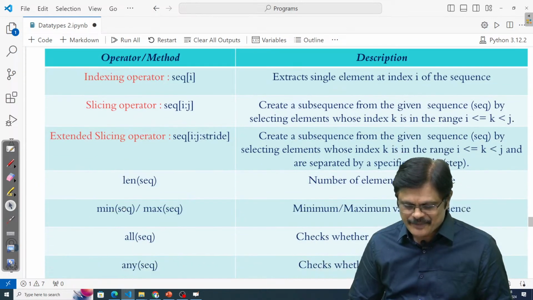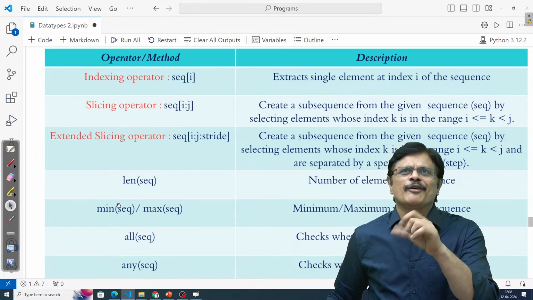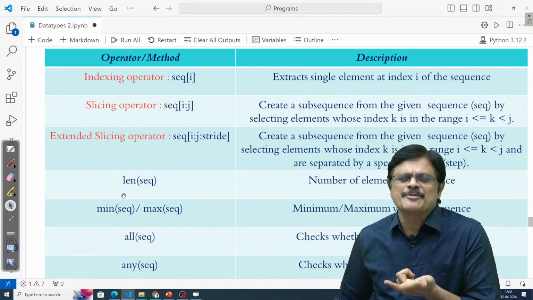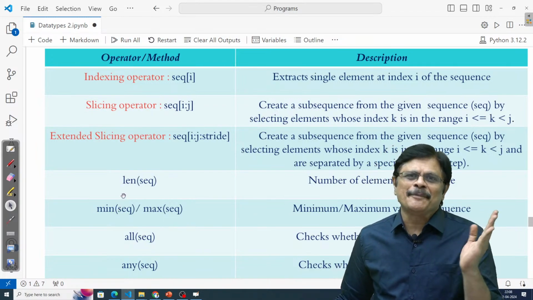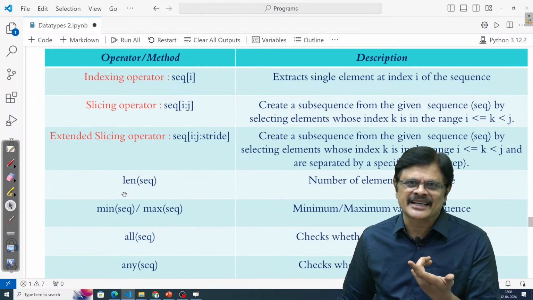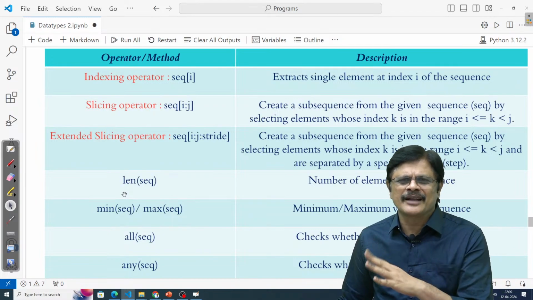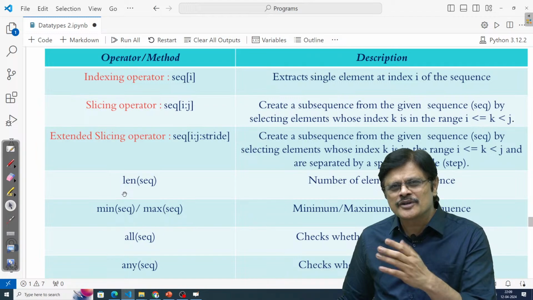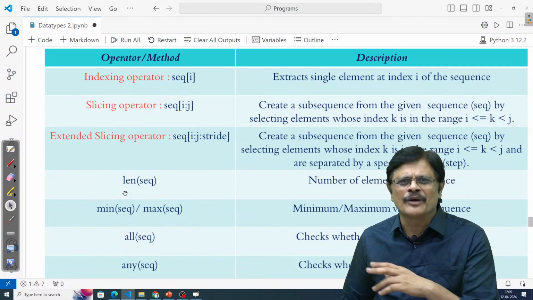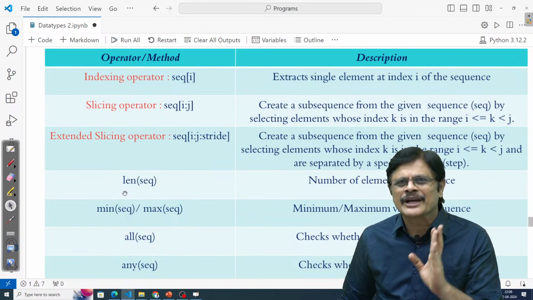Please be careful. You can find the minimum. Minimum for numbers means the smallest number, but what about characters? For capital letters, ASCII codes are there, and for small letters ASCII codes are there. For capital letters, ASCII starts from 65 to 90, and for small letters I think it is 97 to 122. So that is what it is.